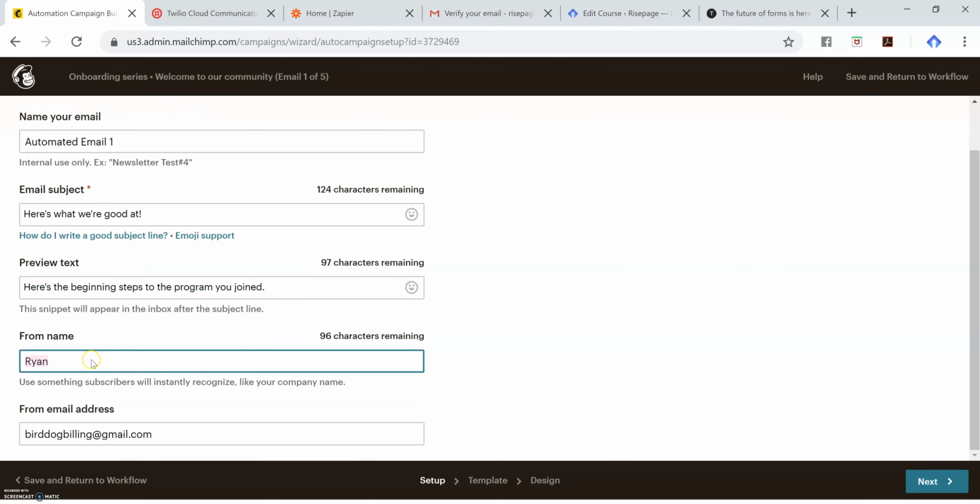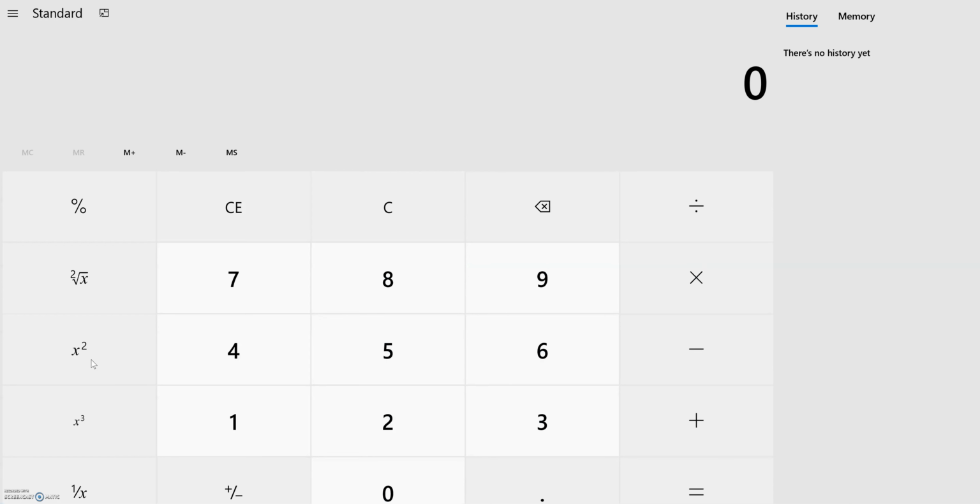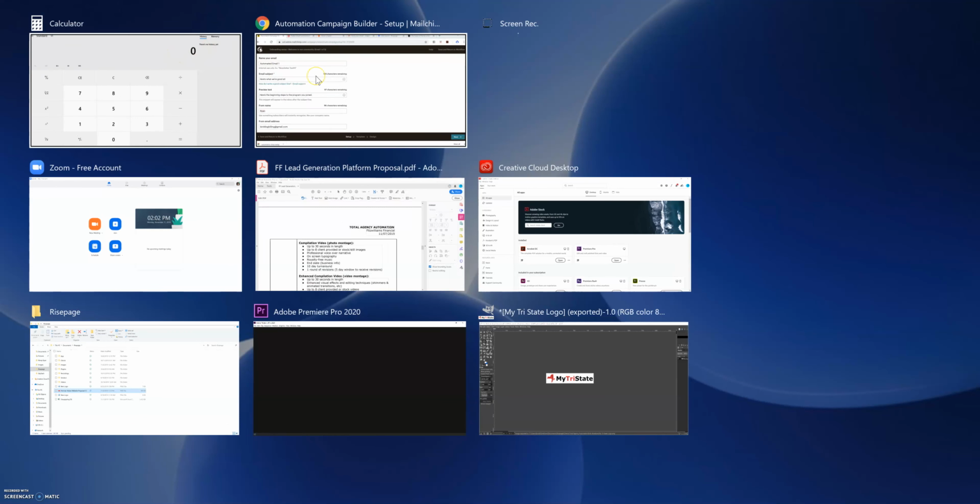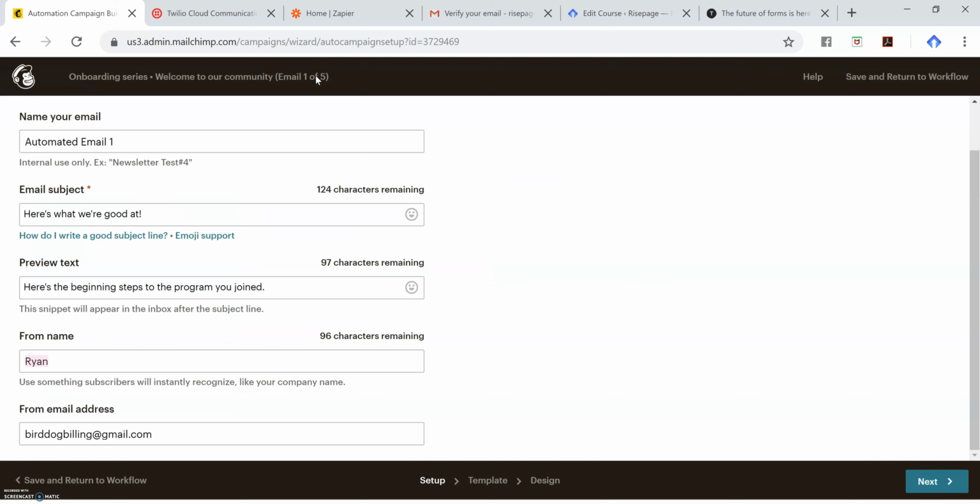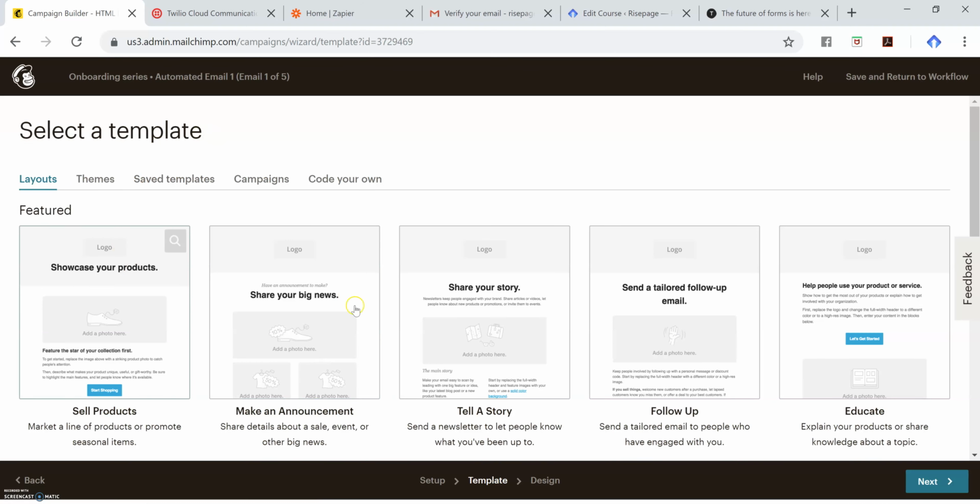This is going to come from, pardon me, one moment here. This is going to come from Rise Page Inc. We'll just keep it congruent with the other one we set up. Obviously, the from email has the one set up for Bird Dog, but I'm going to go ahead and change it to Rise Page Inc. at Gmail. Click the next button. Make sure all your information is congruent.